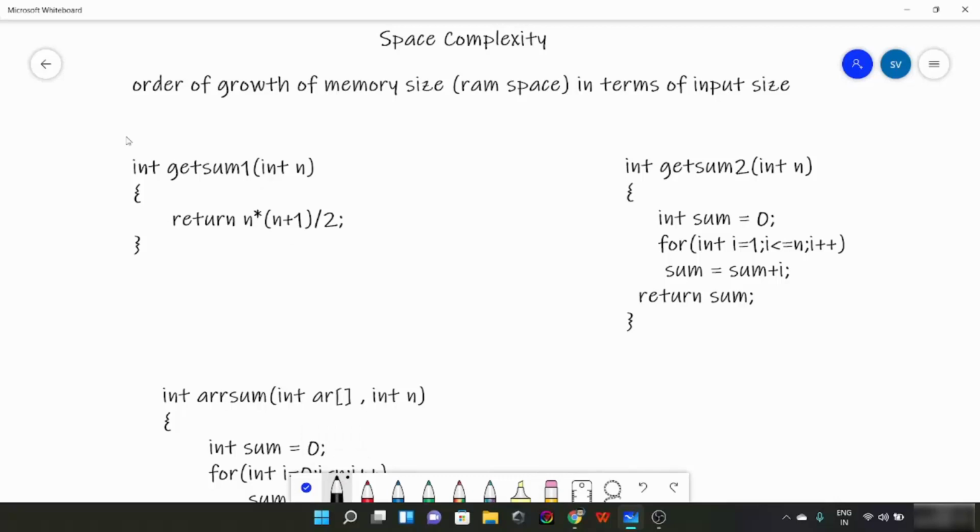Let's see this function first. In this function, we are returning the sum of the first n natural numbers, using the direct formula. I'm assuming you must know about this formula. Can you tell me the number of variables here? The number of variables is only one, n, right?